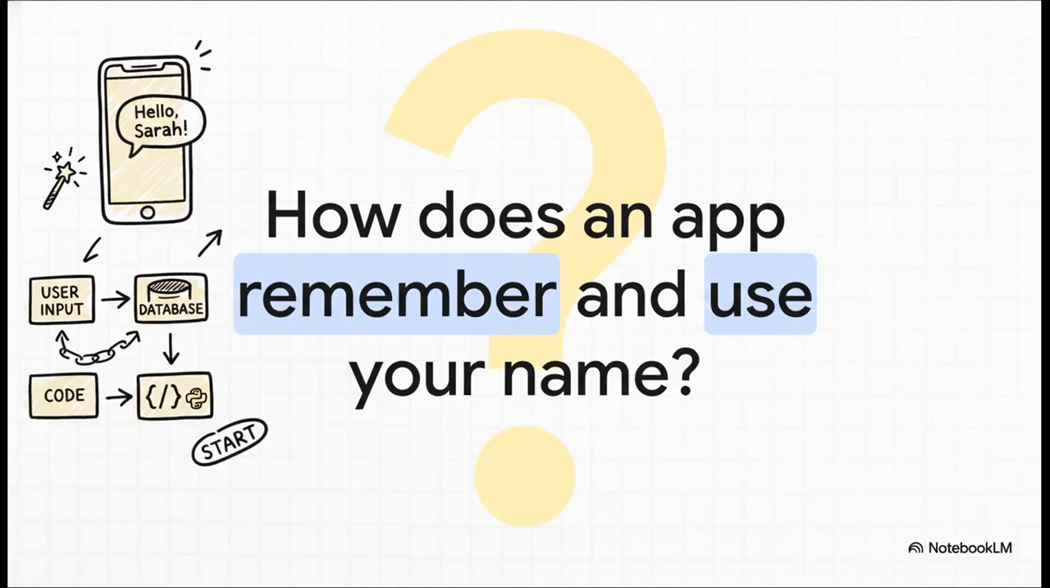So think about it for a second. When you sign up for an app and it immediately greets you with, "Hello, Sarah," how in the world does it do that? I mean, it kind of feels like magic, right? But it's actually a really simple and elegant piece of code doing all the work. And it all starts with one tiny step.